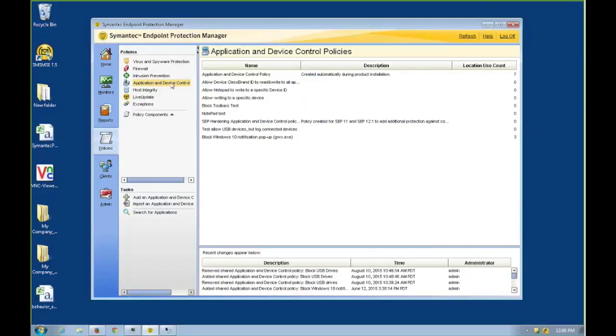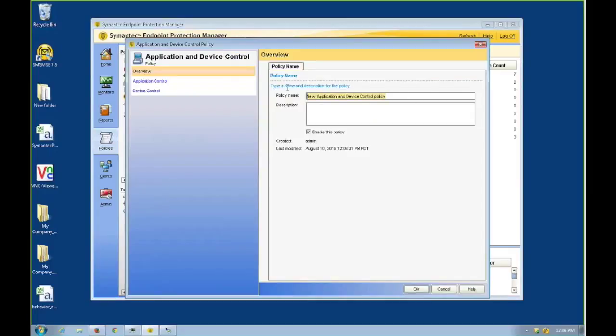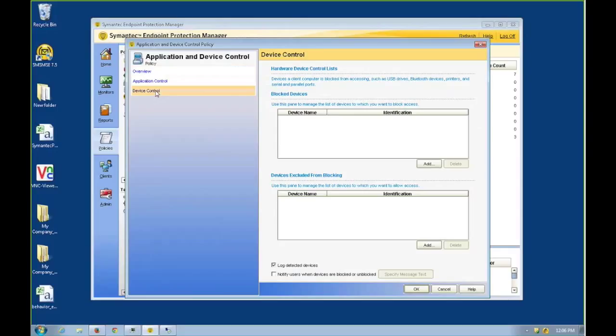We're going to Policies, Application Device Control. I'm going to add an Application Device Control policy here. Okay, I'm going to give it a name. We're going to call it Block USB Storage. Okay, I'm going to go to the Device Control.